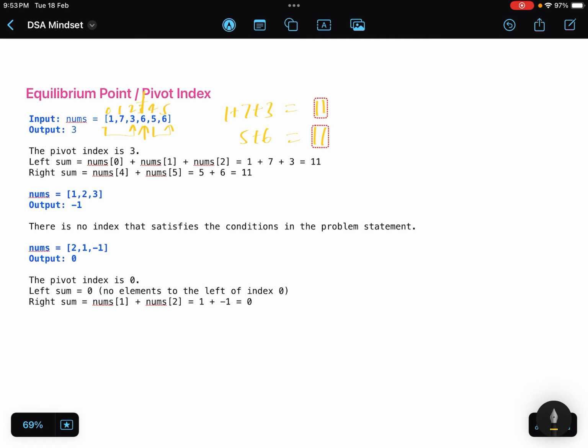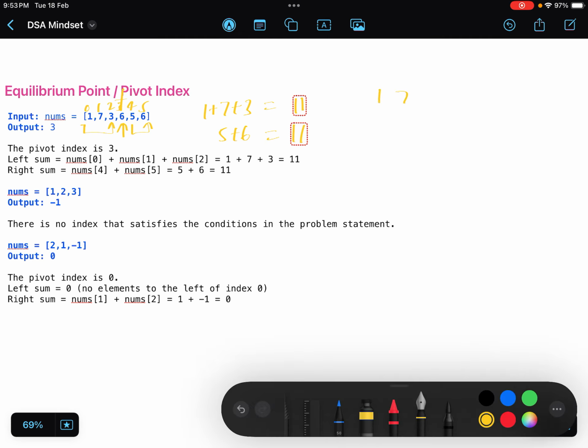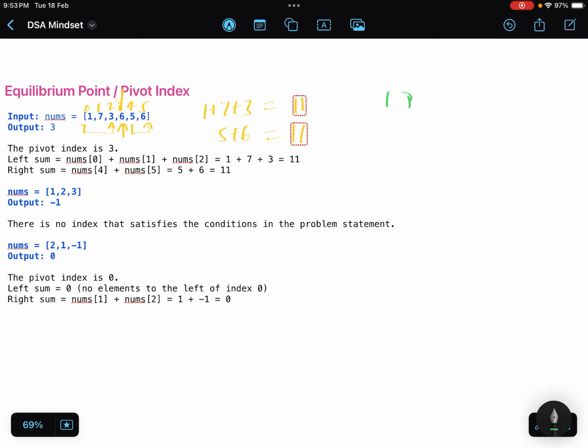In that case we say that this point is the equilibrium point. Let's take this example again, 1 7 3 6 5 6, with indexes 0 1 2 3 4 5. Can we say this is an equilibrium point? No, because on the left side we don't have anything. So I'll say there is a left sum, a variable which is 0, and if we're standing here, we will not include this element. Instead I'll include from here to here.